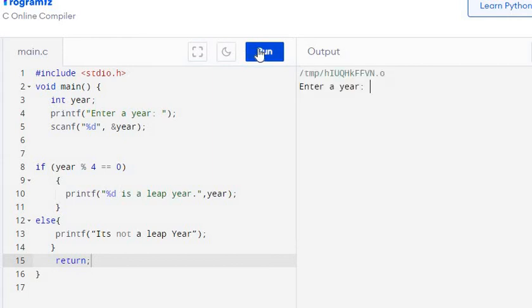This is a simple program where we are checking whether the number is divisible by 4 or not. I'll run and show it to you. Enter a year, for example 1956. Now it will say it is a leap year. Then some other number, 1221. Enter a year. It says it's not a leap year.